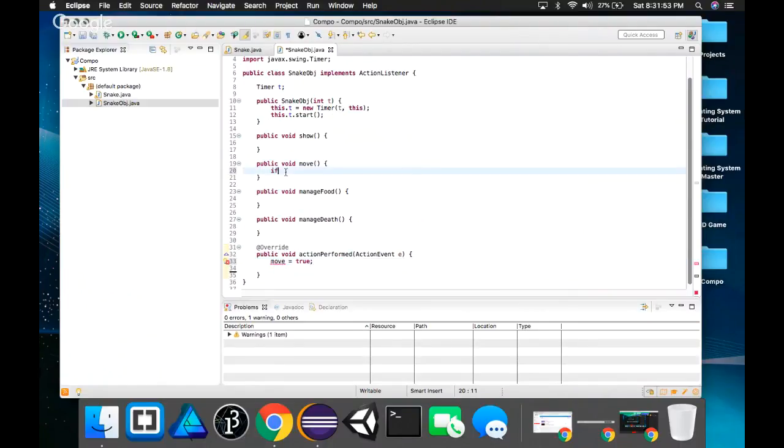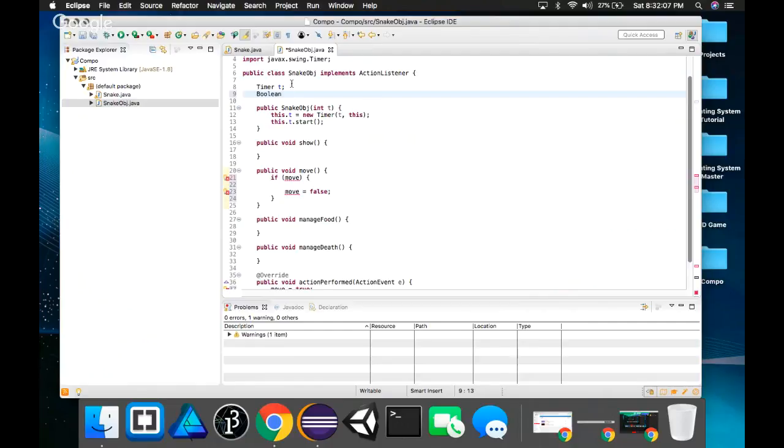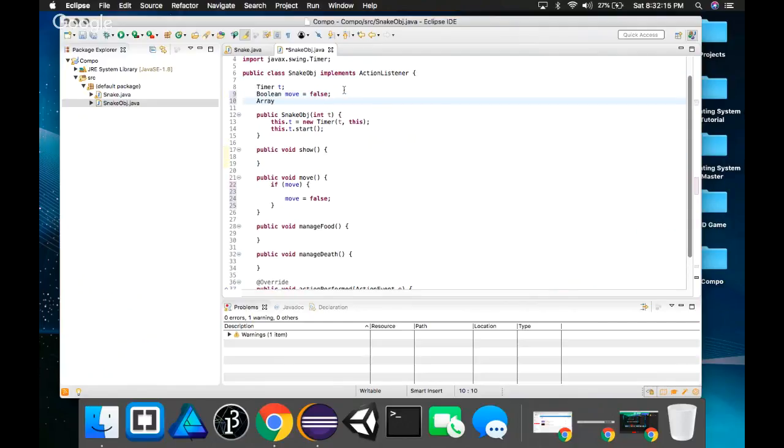Then we'll go ahead and say move equals true. So we can say if move equals false, and then we need to create a value for move. And then what we need to do is create an array. Actually, we will go with ArrayList because I like ArrayLists a little bit more, and we'll use Dimensions to store our values. We'll call this positions.